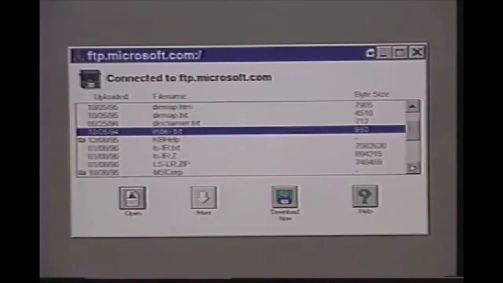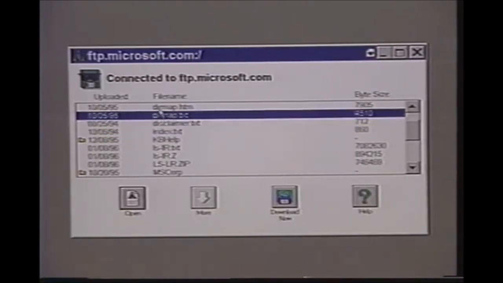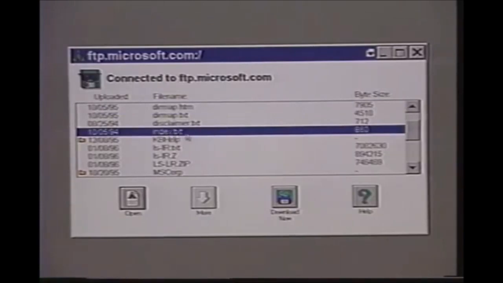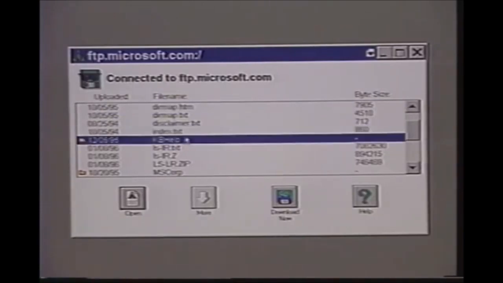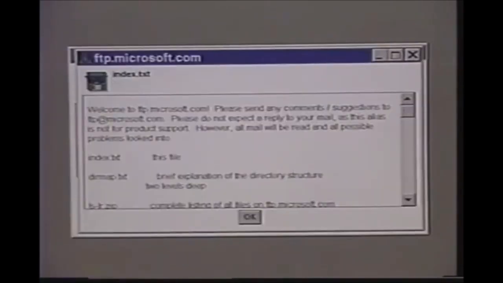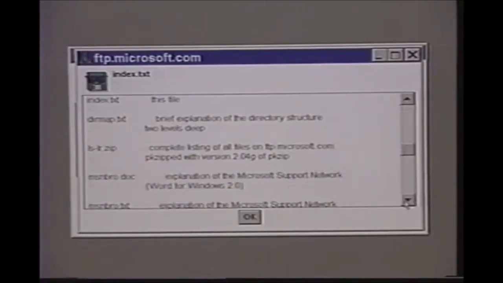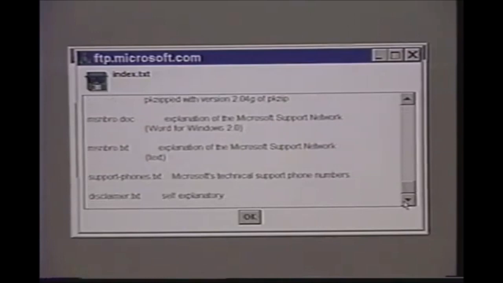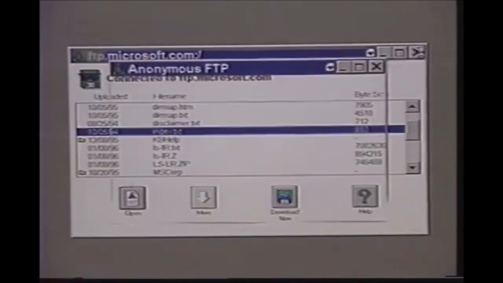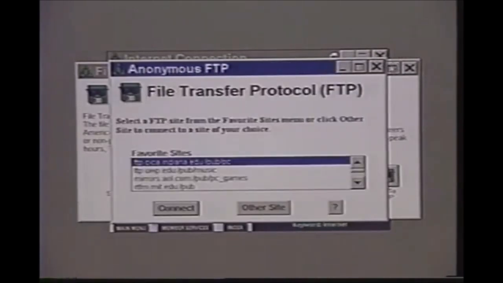Please follow the messages that the administrators of the site have posted for you. They contain important information on how to get your files or how to use their site. For example, this message tells us that by using the index file, we will be able to decipher the contents of this directory. See? By clicking on the index file, we can read the information it contains. ftp.microsoft.com is only one example of the thousands of FTP sites that are available using this tool.